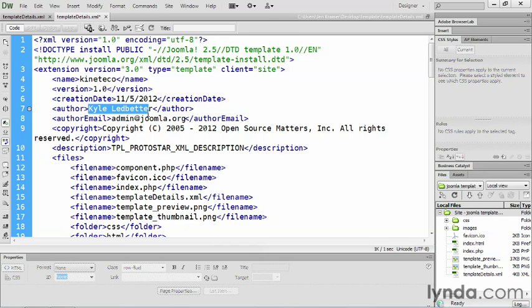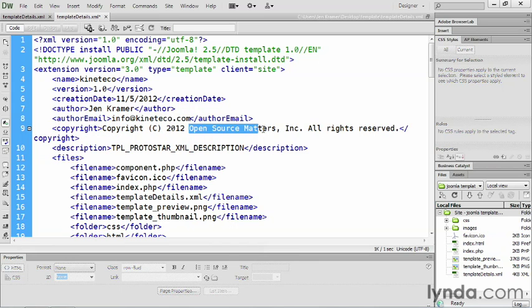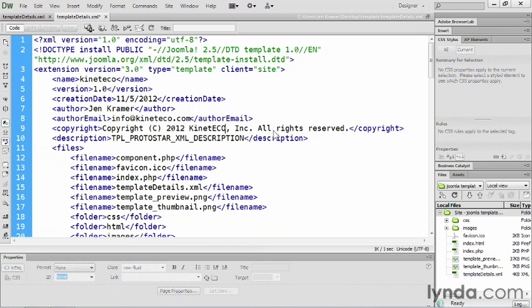The author here is not going to be Kyle Ledbetter. It's going to be Jen Kramer. And I can put in an email address here, info@kinetico.com. And then I'll have a copyright statement. So this will be copyright 2012, Kinetico, Inc. All rights reserved. Then the description is, as I said here before, this was done with a variable. I'm just going to type in, this is the template for the Kinetico website. This will show up in one of the template style screens is where this description will show up.